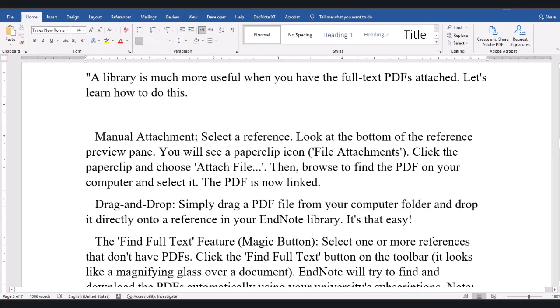Manual attachment. Select a reference. Look at the bottom of the reference preview pane. You will see a paper clip icon for file attachment. Click the paper clip and choose attach file. Then browse to find the PDF on your computer and select it. The PDF is now linked.